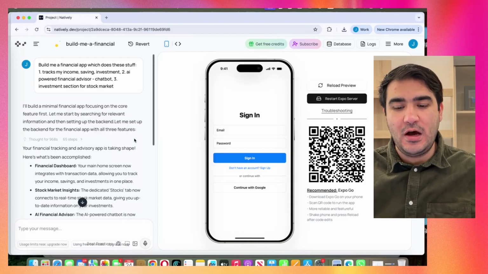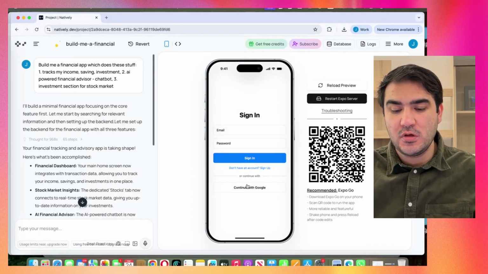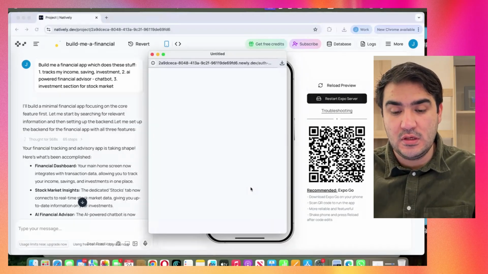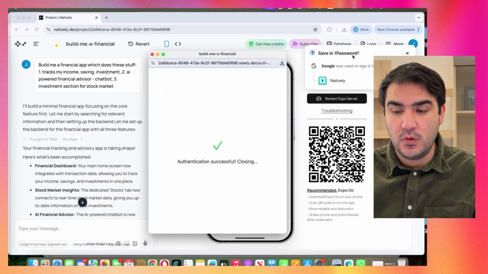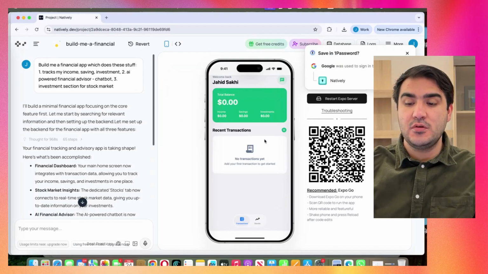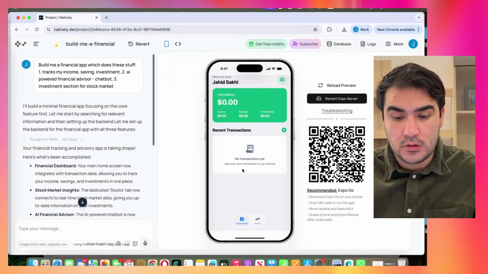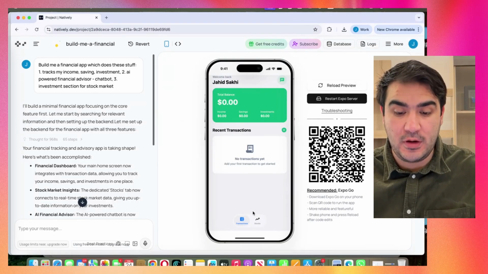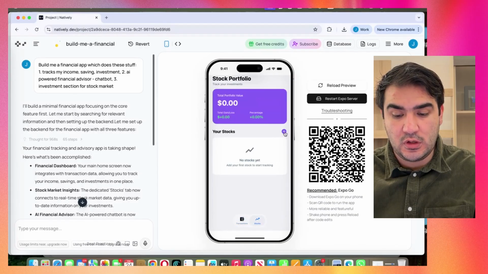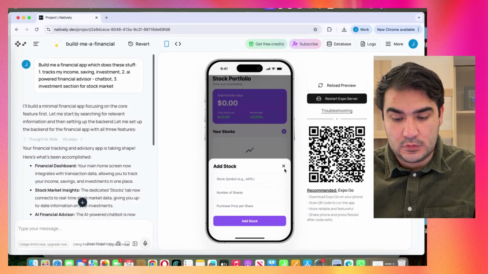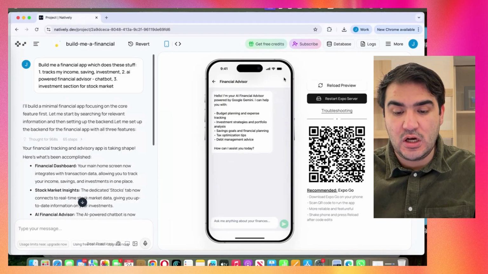Perfect. So here's our app ready, and we already have the login. I'm trying to log in with Google. Let's see. I'm gonna choose my Natively account, and we already have it, amazing. So here we have our Revolut type of app ready. It's quite basic for now. Welcome back, Jahed Sahi. Here is the total balance. We have the stocks here, and we can add stocks, which is interesting. Also, we have the chatbot that we asked for.